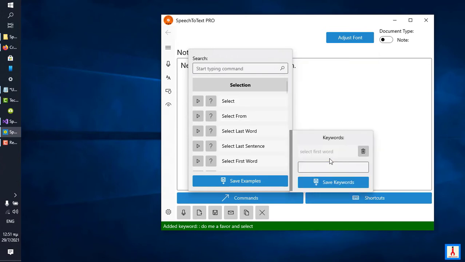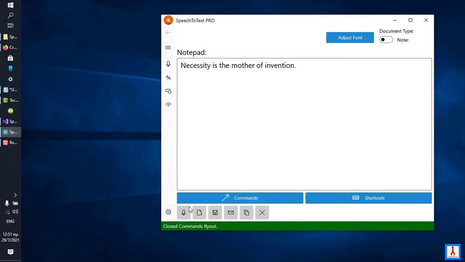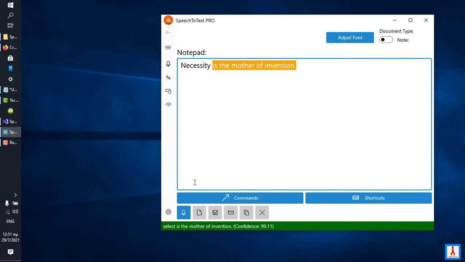Okay, let's test these keywords. Do me a favor and select invention. Please select necessity. Choose mother. Select is the mother of invention, period. Unselect.